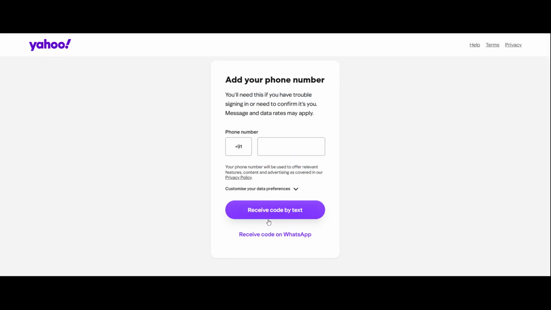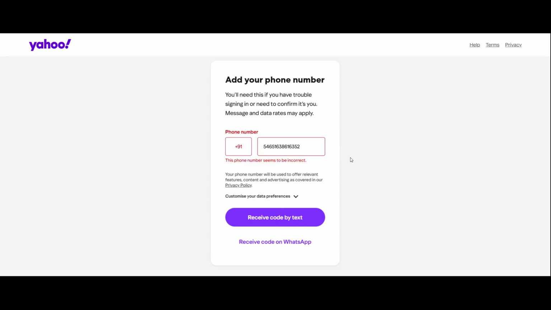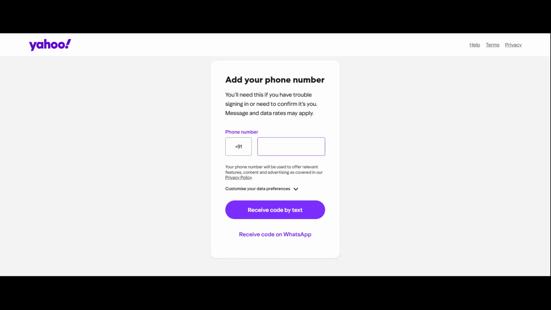Yahoo will then send a verification code to the phone number you provided. Check your phone for the text message, then type the verification code into the confirmation box on the screen. Once the code is entered, click Verify to confirm your number and complete the account verification step. If everything is correct, Yahoo Mail will finish creating your account and log you in.